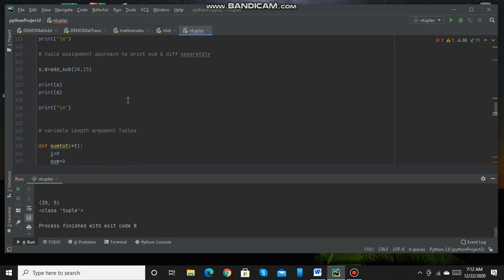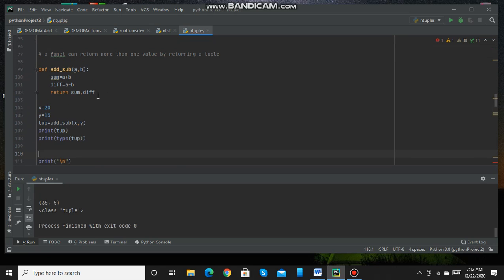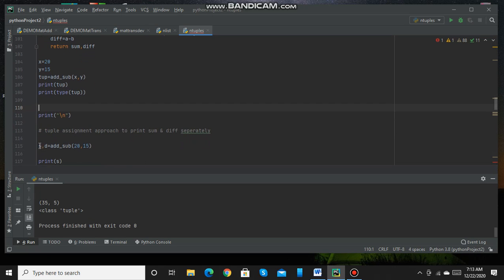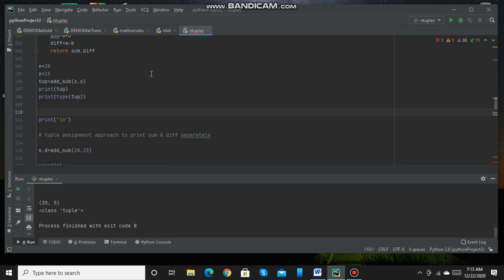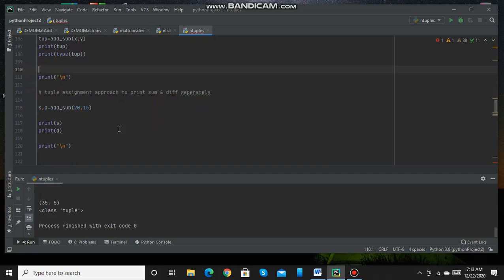So we can also return more than one value. Suppose I want the sum and difference to be returned to separate variables s and d. I can call the function here, and on the left side I can assign the variables s and d. So sum and difference will be returned separately. Sum will come to s and difference will come to d.